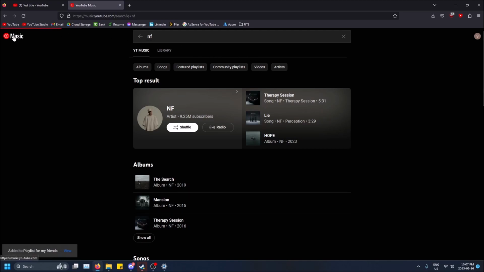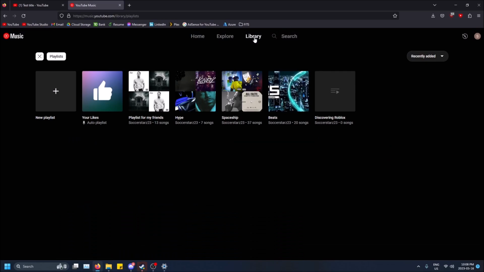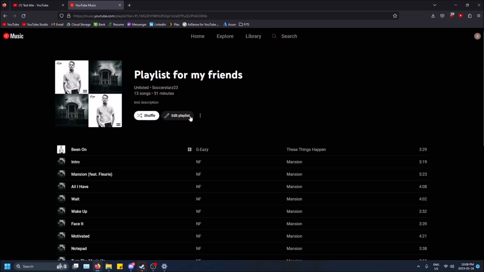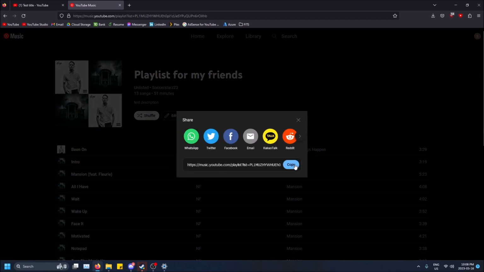So going back to the playlist for my friends, I'm going to grab the link for it and basically show you how to share it. So go to library again, go to the one you created, and now click on the three dots, click on share, and copy this link. And now you can just send it in any chat you want. You don't have to click on one of these. Like, you can open a Facebook chat and send it.